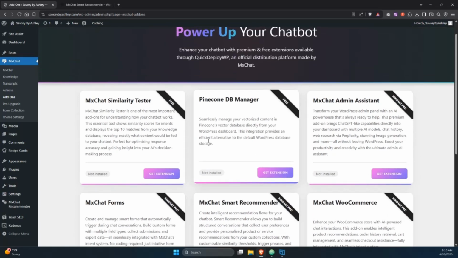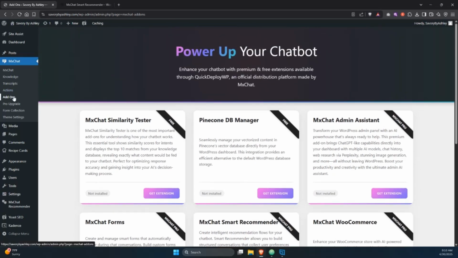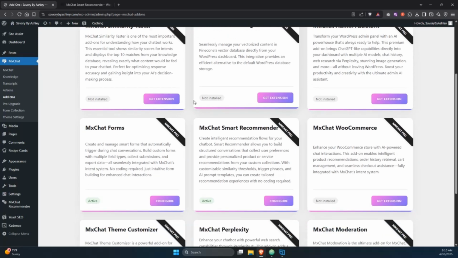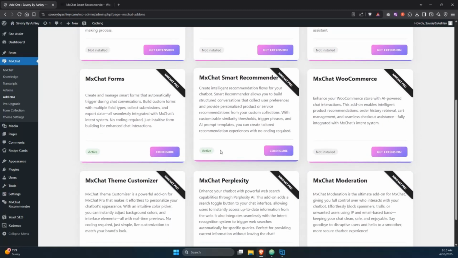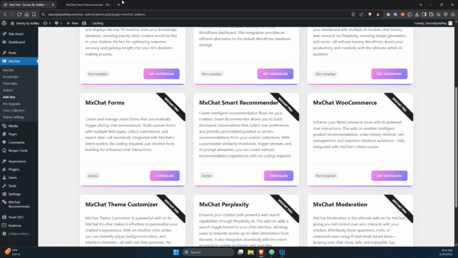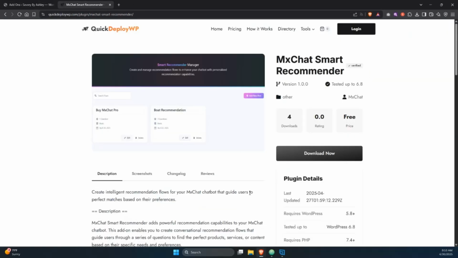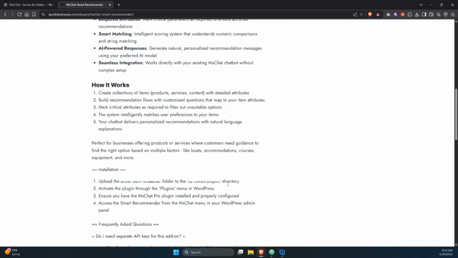Once again, you can find all of the add-ons by clicking on the add-on submenu page. When you come here, you will see either the Get Extension button or you will see Configure. Once you click Get Extension, it'll take you to our distribution website, which is Quick Deploy, and you can download and upload the plugin there.